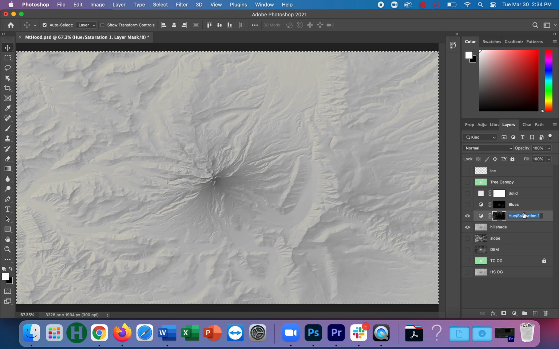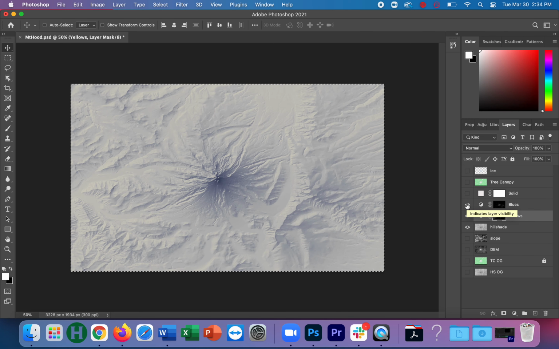So between the yellows and the blues, my hillshade now looks like that, right? Which just has a lot more depth and character than it did before. And this is just using these masks here.